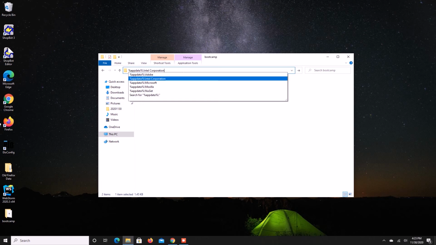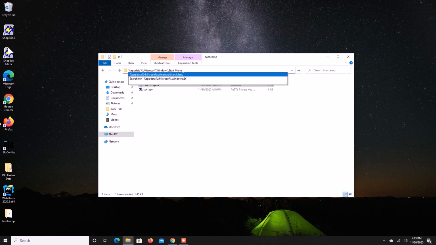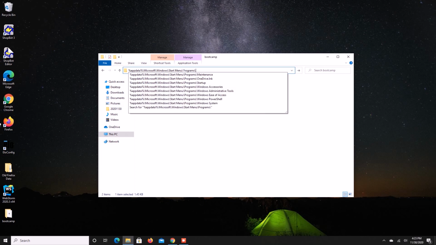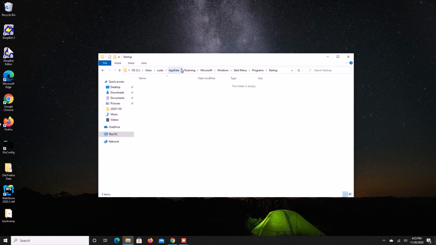Then Microsoft, whack. Then Windows, whack. Then Start menu, and then whack. And then Programs, and then whack. And then Startup. That will take us to this location, and we're going to paste it here. So you can right click, paste, or hit Control V for a keyboard shortcut.